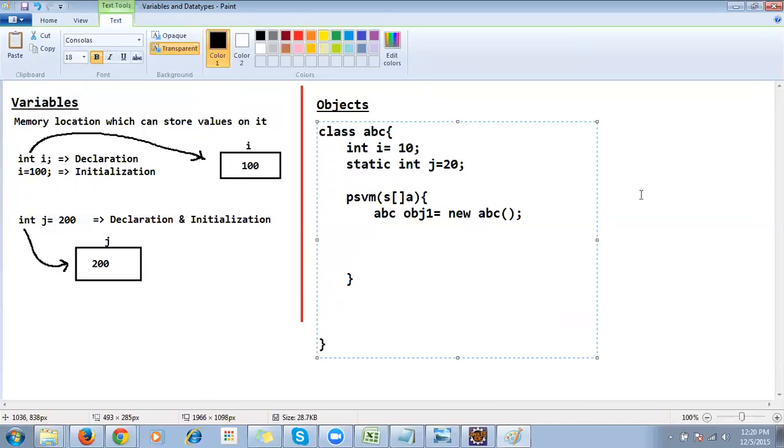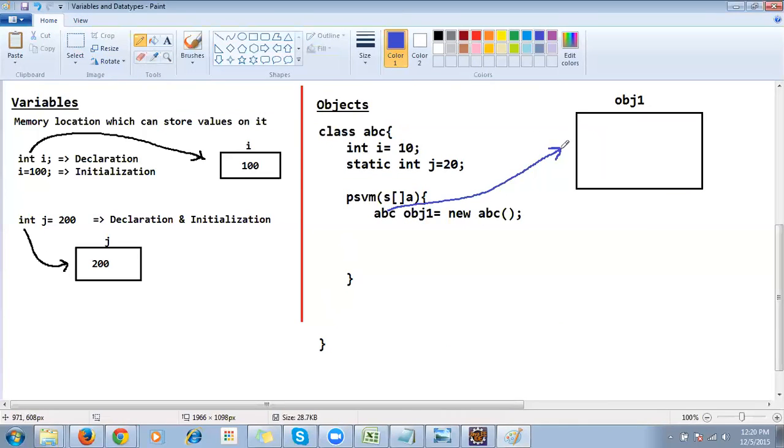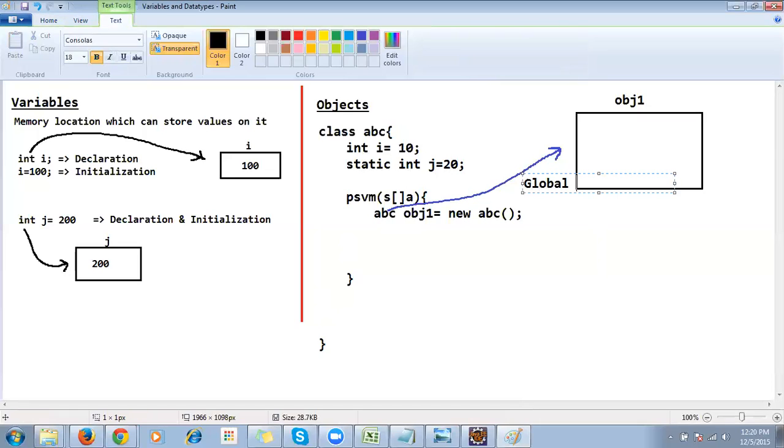What will happen when I give this information? It creates new ABC. It will help me create one memory location. The memory location name is obj1. obj1 is the memory location name. Then this ABC acts as a reference to this object and tells the memory location to store only the global members of the ABC class alone. That's it. Store only the global members of the ABC class alone. I'll make it a little bit smaller.